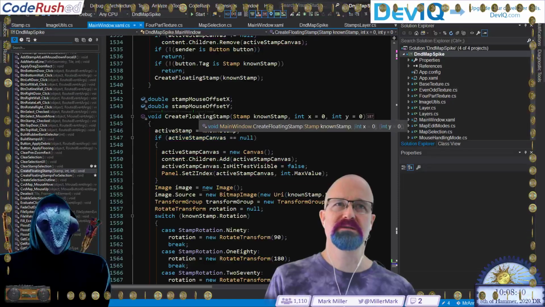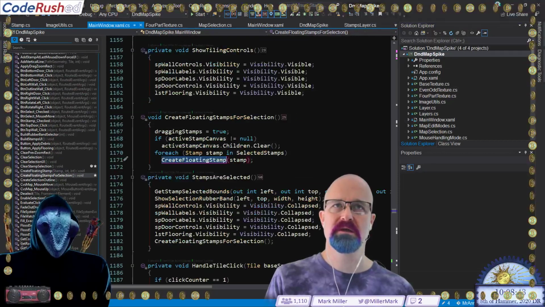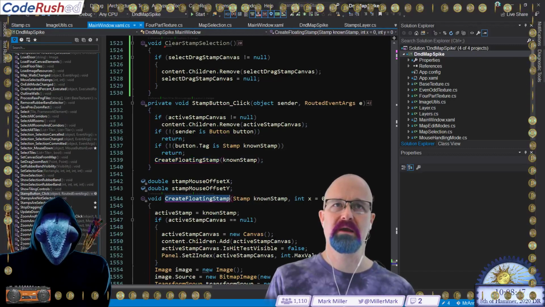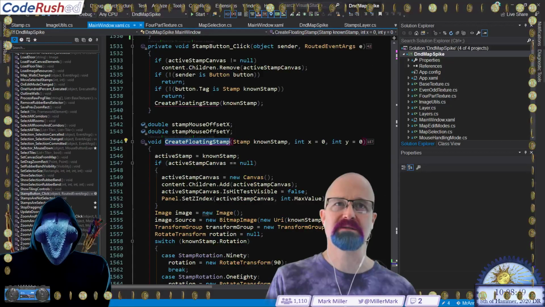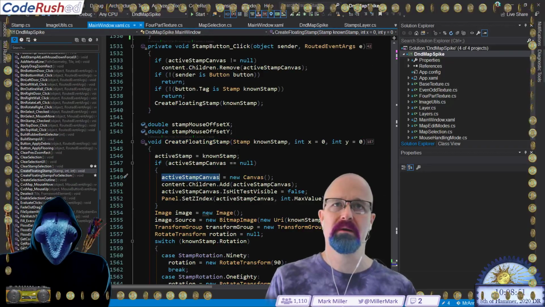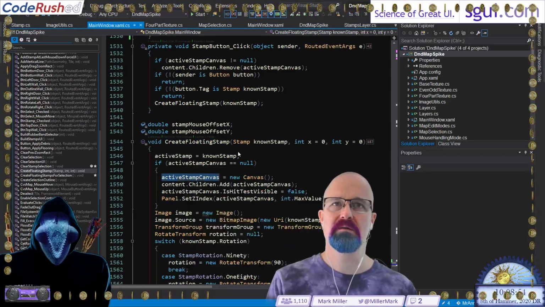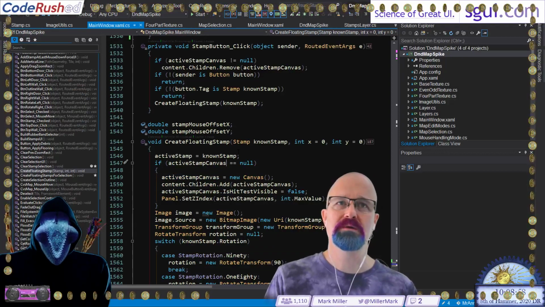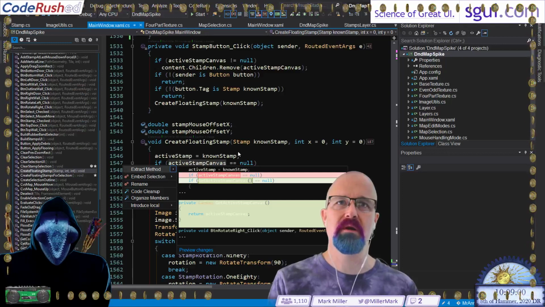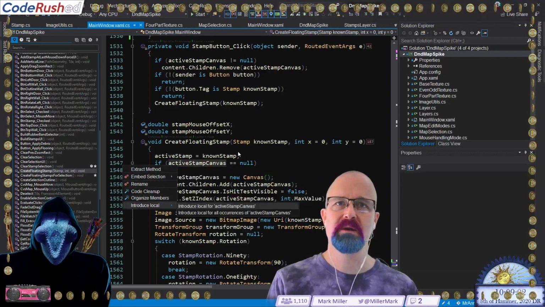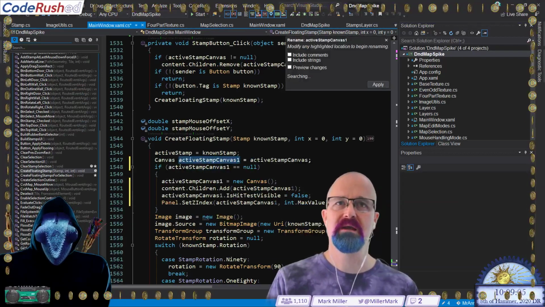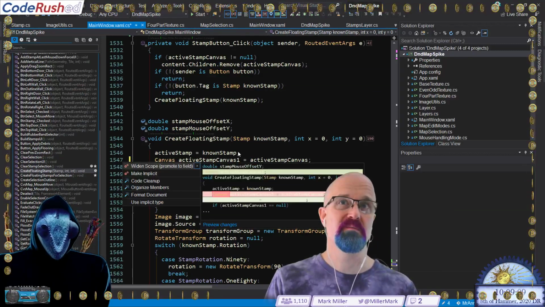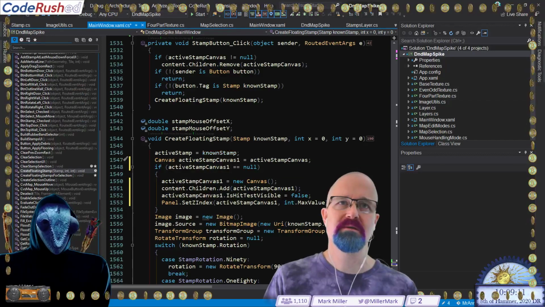Create floating stamp. Who calls this? Create floating stamps for selection. Stamp button click. Okay, here's where we need a parameter. We need this piece to be a parameter. Can CodeRush give us, whoops, am I hitting the right key? Yeah, I'm hoping that CodeRush would be able to give us a promote to parameter on this. It's not. Let me introduce a local for all of them instead. And let's see if now CodeRush can promote to parameter. No, I'm still not getting that.